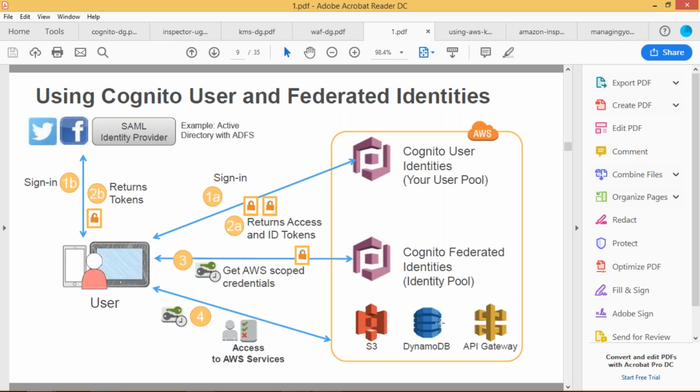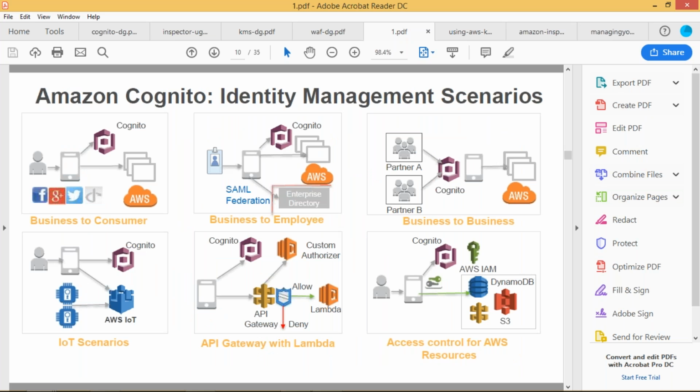resources of AWS. So that is the beauty of Cognito: you can use the federated identities to access the different resources of your AWS account, right? That is the infrastructure part. So, regarding identity management, some different scenarios are available.